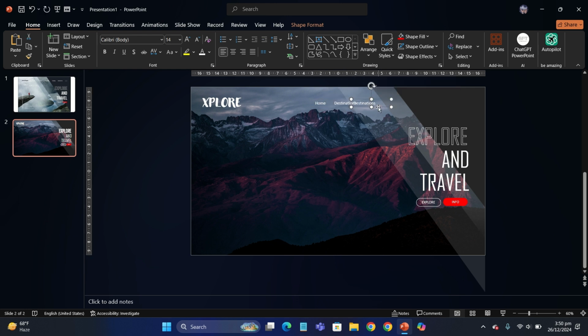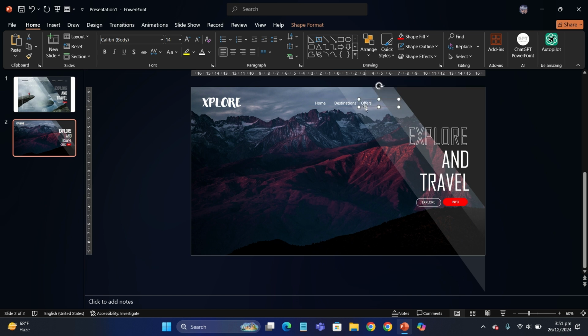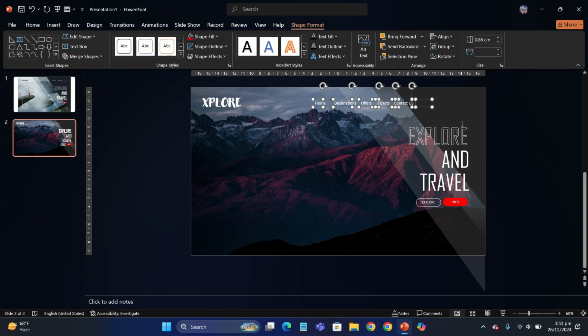Next, the next thing we're gonna do is insert other buttons like home, contact us, destinations, tickets, and booking, and everything else like this. So these are just to fill up the space. So I'll just use them. You can customize them according to your preferences. Let's align them and distribute them horizontally and then vertically as well so that they have equal distance. You can give them equal distance manually as well.